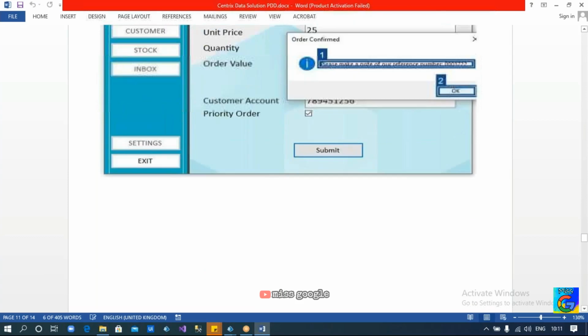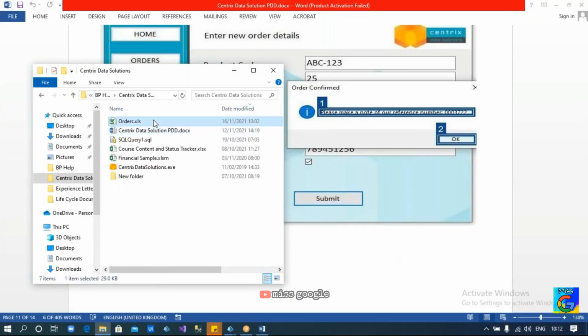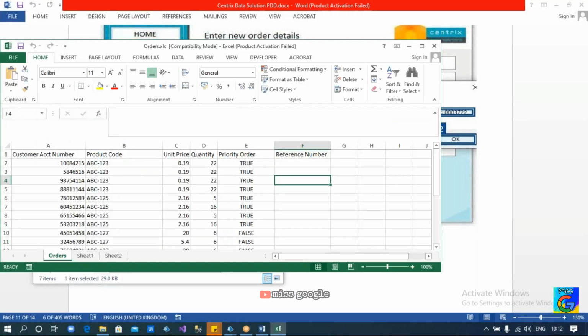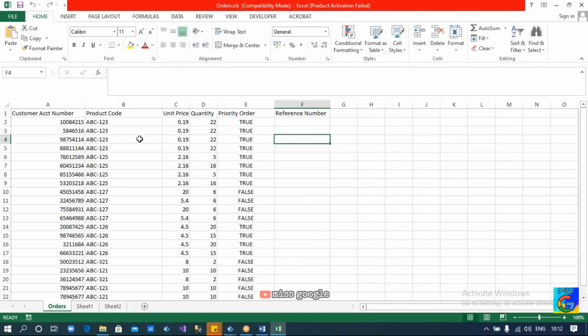Likewise, we need to repeat these steps for all the records present in the Excel file. So let's say this is our Excel file in which we have the data for which we are supposed to create the orders. And then update the reference number back into the Excel file.